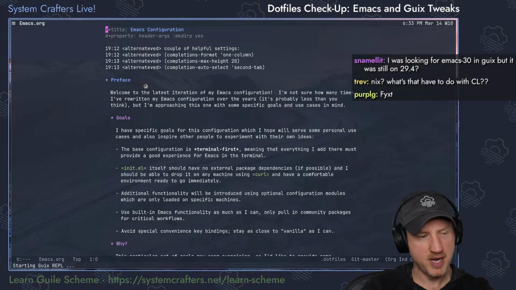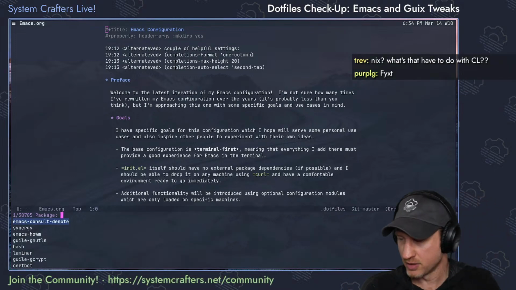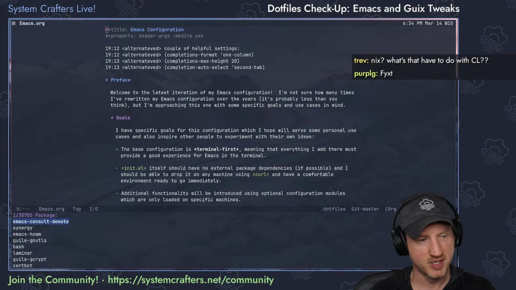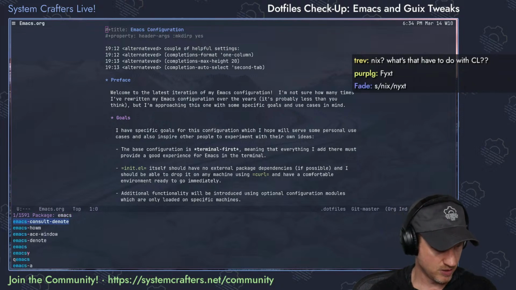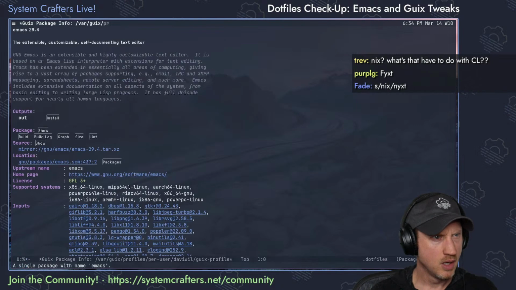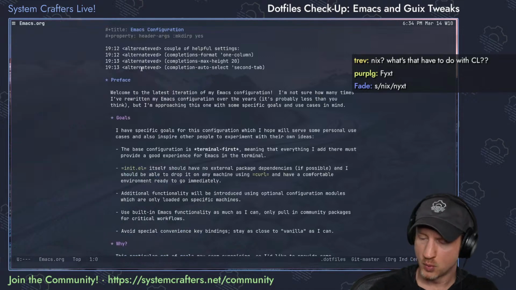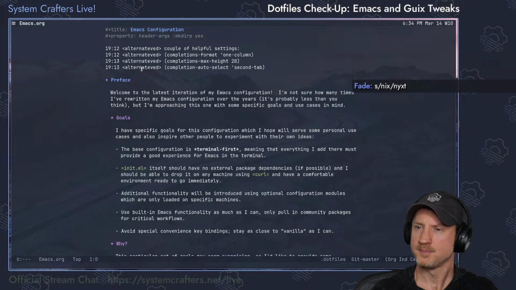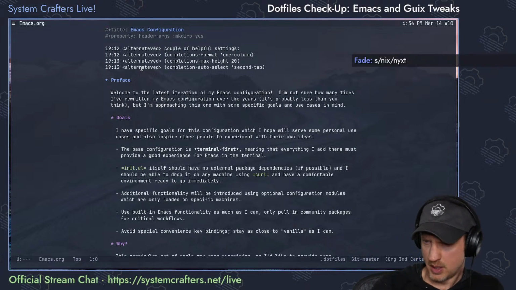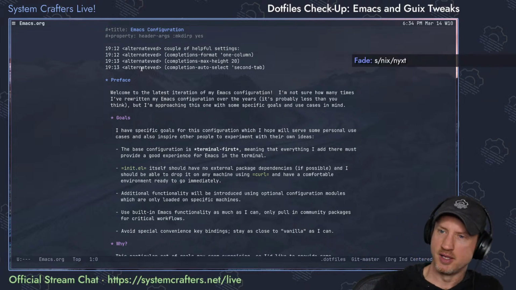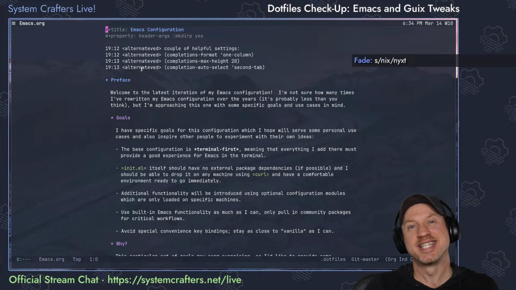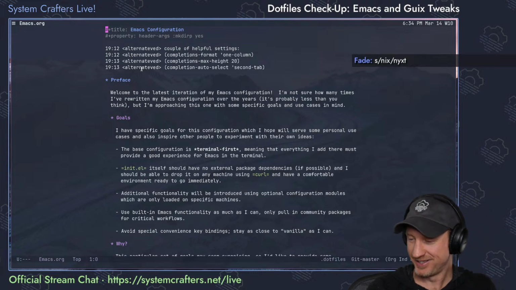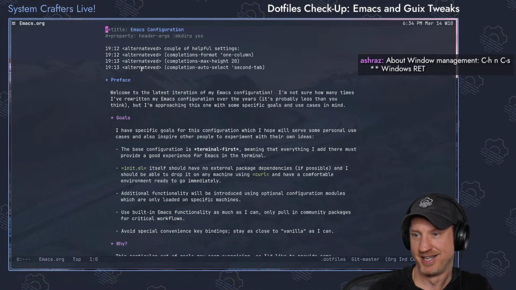Fixed. That's right, Purple G. We're going to fork Nix and call it Fixed, and we're going to fix it. I'm just kidding. Emacs. Plain old Emacs. Still Emacs 29. Who knows why? Let's see. Nix. What's that have to do with the CL? Nixed. Right? It's different. It's not the same.